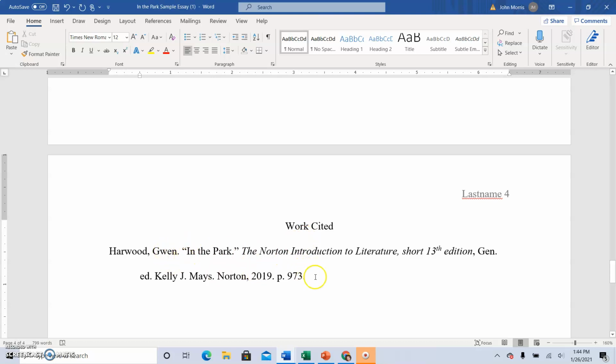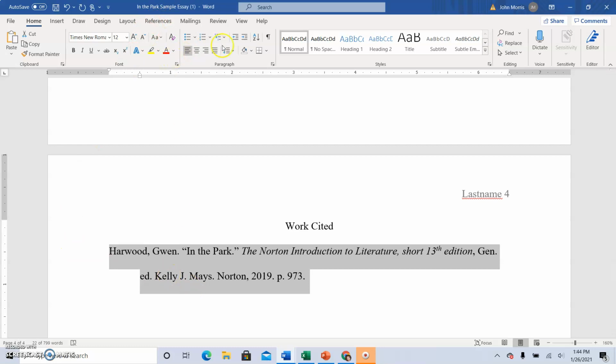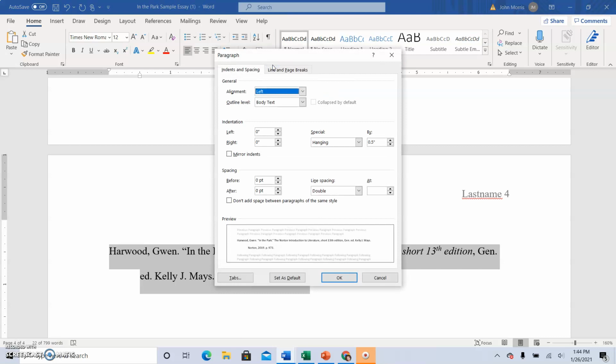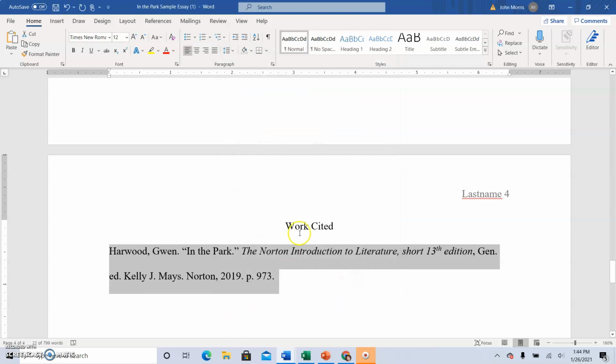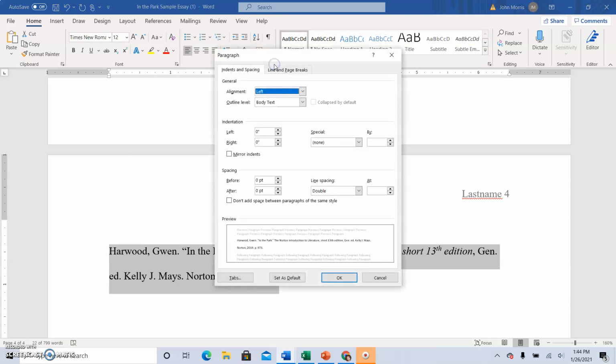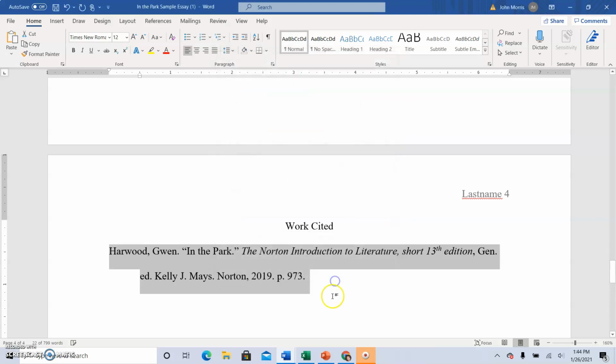Create the hanging indent. If you haven't created the hanging indent, you can highlight it. Go next to paragraph, there's a little square there. And under special, mine says hanging, and I can put none to make it back to normal. So if yours looks like this, you want to make it a hanging indent by going next to paragraph, click the little square, and create a hanging indent.